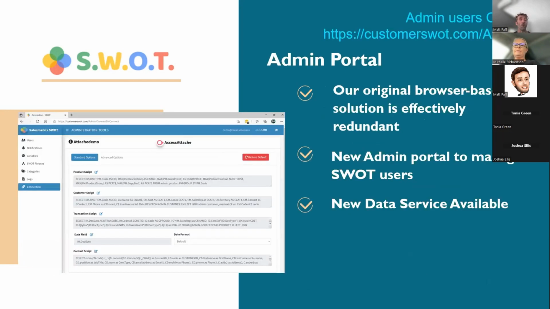Sitting in the back end of SWOT as an app is the SWOT administrative portal. Only the administrator has access to this, and the administrative portal is where you manage your users. So give access to, and importantly, if someone leaves, take access away from users of the system. It's there where you can manage the way that it interacts with your ERP system, and you can see who's using it and who's not.